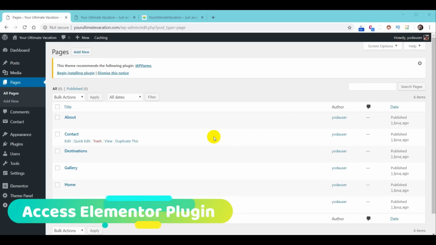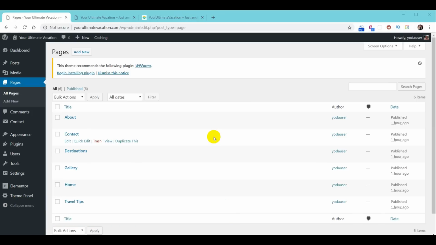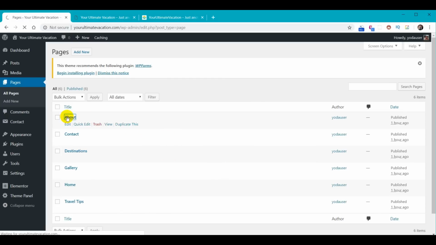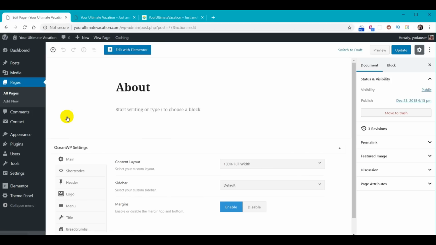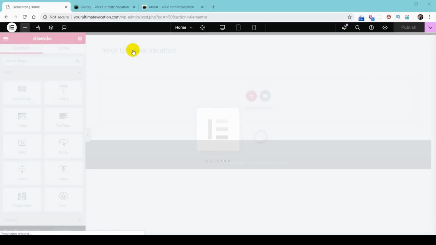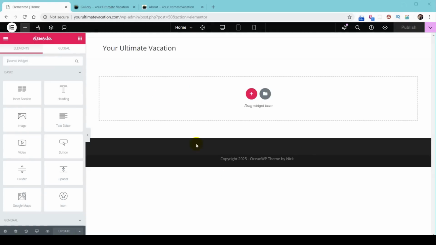To edit the pages of our website requires us to access the Elementor plugin. And to do that, it's the same for all pages. First, you want to make sure you can see the list of your pages by clicking on Pages on the left. And then choose the page you want to edit. Let's say we want to edit the About page. So we click on the About, and at the very top there's a button that says Edit with Elementor. And we're going to click on that button. This loads our page in Elementor, and now we're ready to make edits.